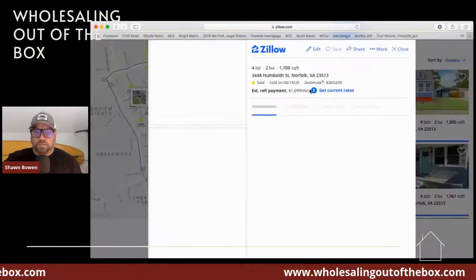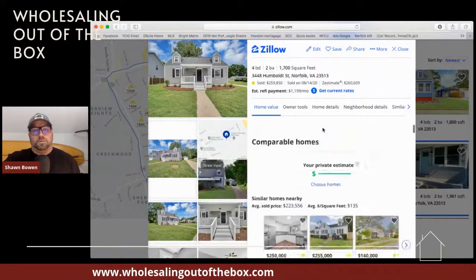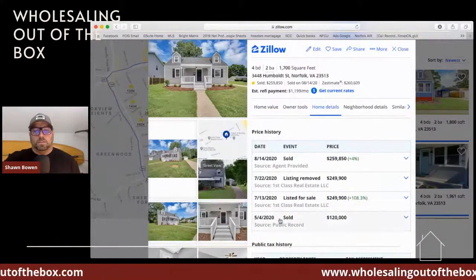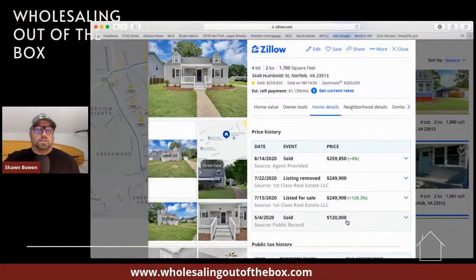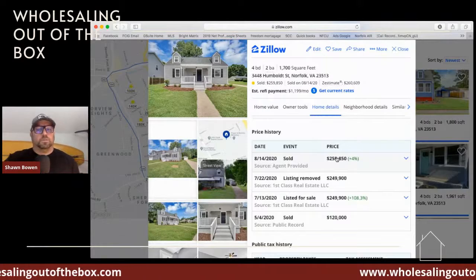You got one of the 1,700 square foot. I don't remember if this is one we said. Yeah, this was a reno. So we go down here and we see this. This guy bought it for 120. It was $5,000 higher, right? And they sold for 260. So there was a little bit more profit spread that was moved there.